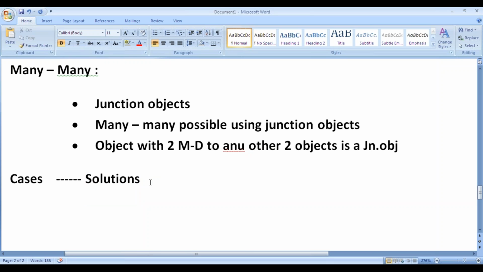Now in this scenario, let's assume cases is there. Cases you would have seen, right? In Service Cloud, cases is a standard object. Solutions is another standard object. By default, one-to-many relationship would have been established by Salesforce. Now, what if there is a requirement from the customer stating they wish to have a many-to-many relationship between cases and solutions? In this scenario, how to achieve that? To achieve this, we need to have one junction object.